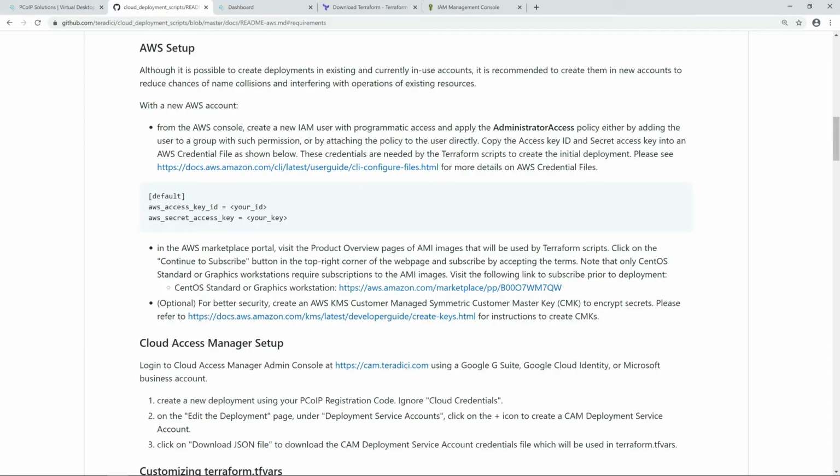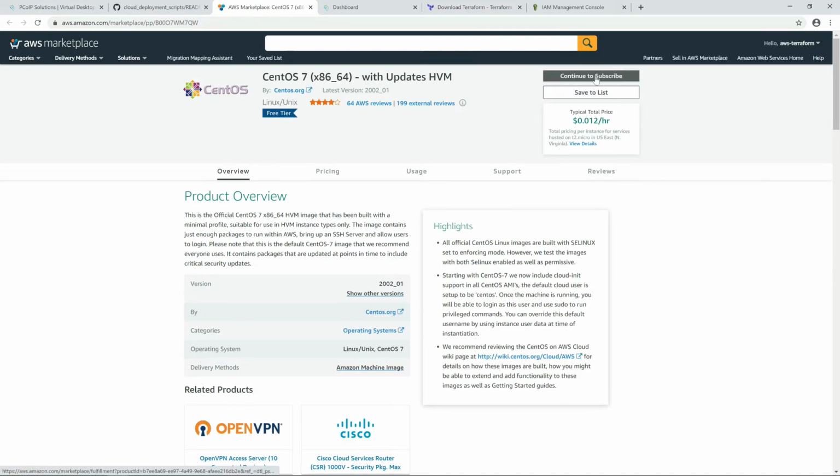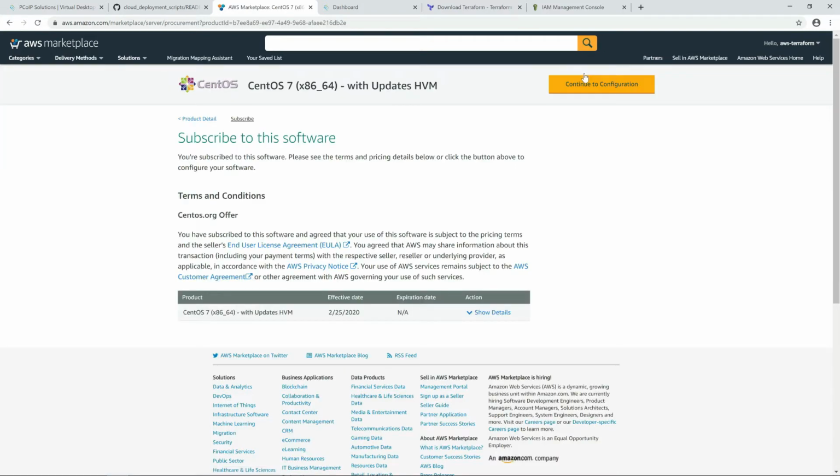We'll finish off the AWS Setup section by subscribing to the required AMI images. This is required if the workstations that we're deploying are CentOS Standard or CentOS Graphics. We've provided a link here, so we can right-click the link and open it in a new tab. With the page opened, in the top right corner, we should have a button that says Continue to Subscribe. So we'll need to click on this. Once we're subscribed, we should see a message here that says you're subscribed to this software, and then you can also see the terms and the pricing details just below.